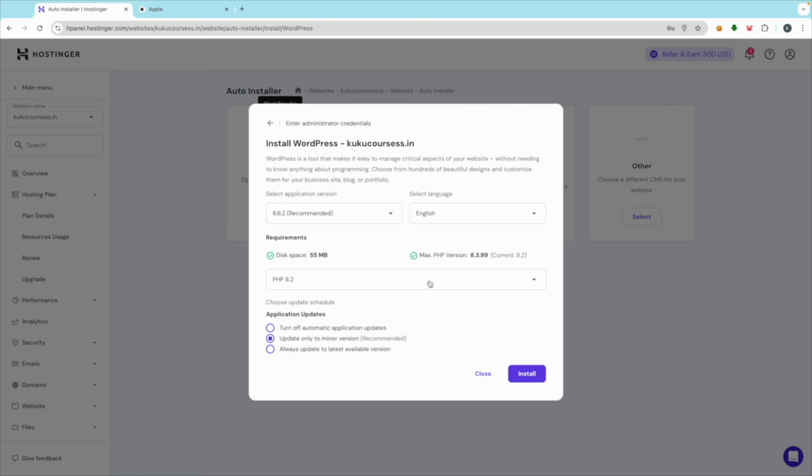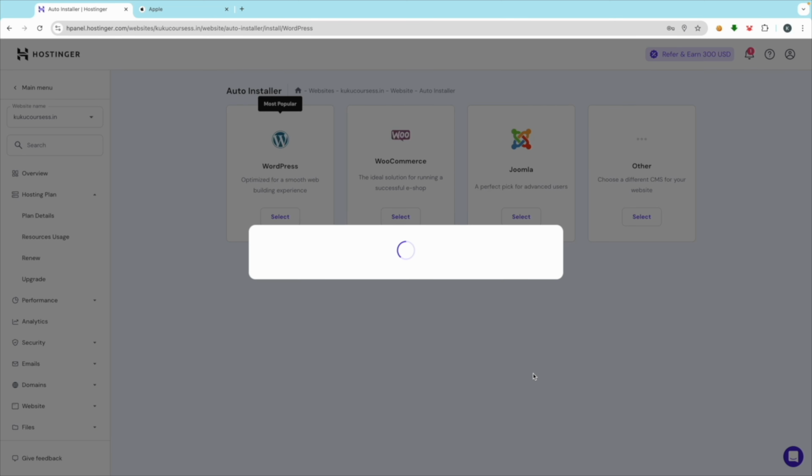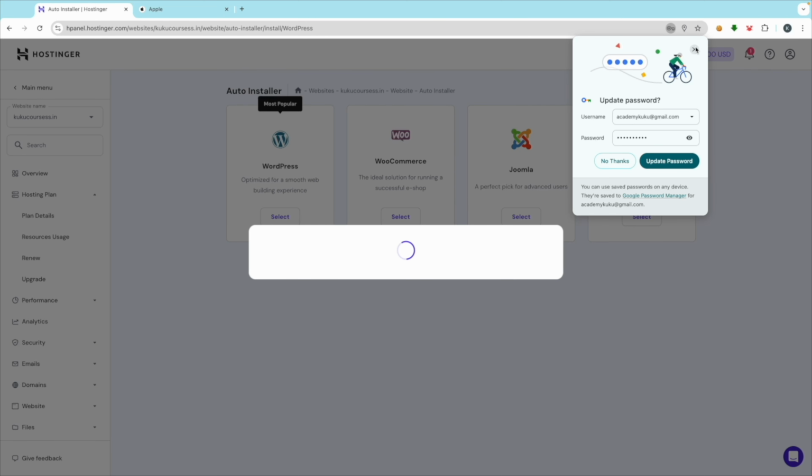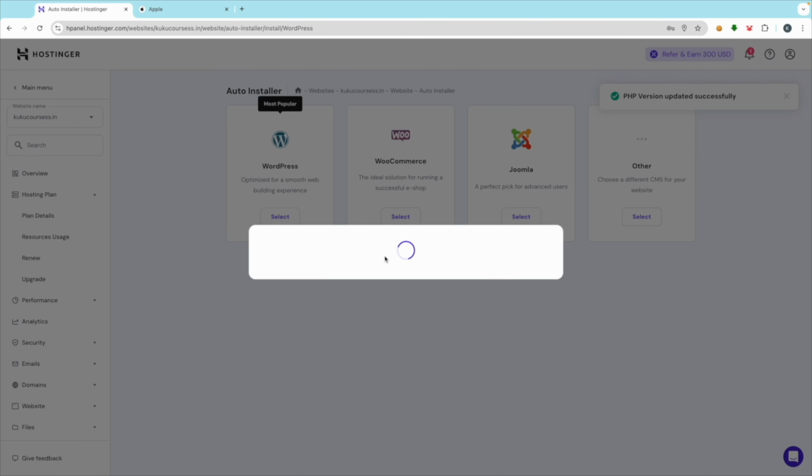But if you don't know about anything, just leave it by default. Click on the install button. You can update the password if you want. Now you are going to see WordPress getting installed inside your web hosting itself. This is the reason web hosting is very important. It is basically a main dashboard. From here you can manage your domain, your complete website or WordPress, whatever you want.